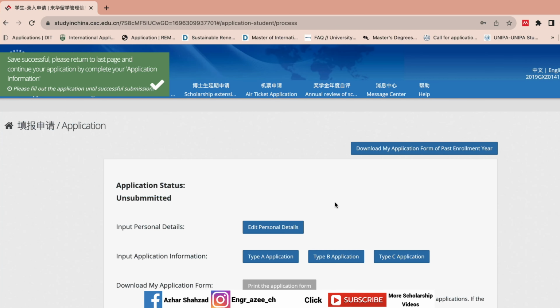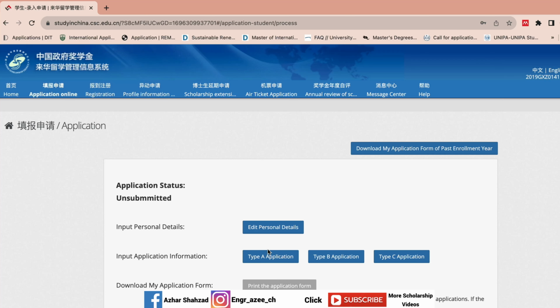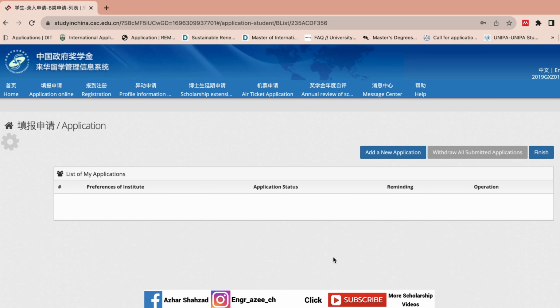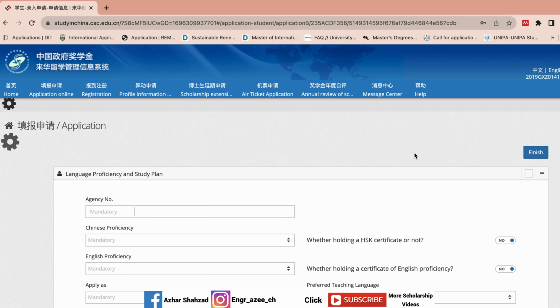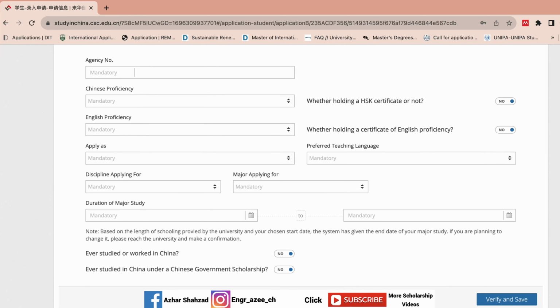And the next portal is which category you are applying for. This one you can apply through the embassy track, and this one you can apply directly. If you don't want to apply through the embassy, you need to select type B. So this one is type B. Here you will start a new application. Like I will start a new application here. So this one is the new application portal.